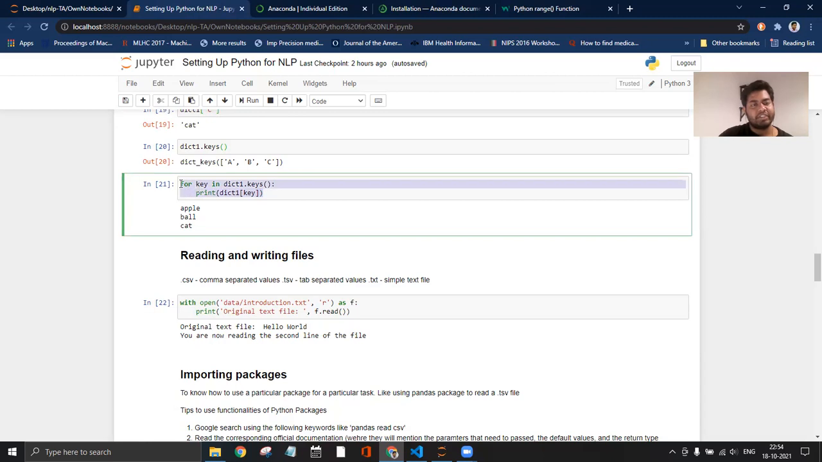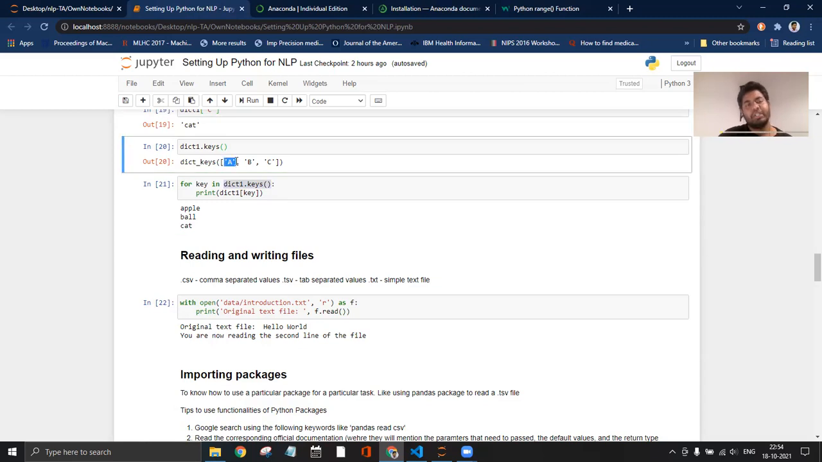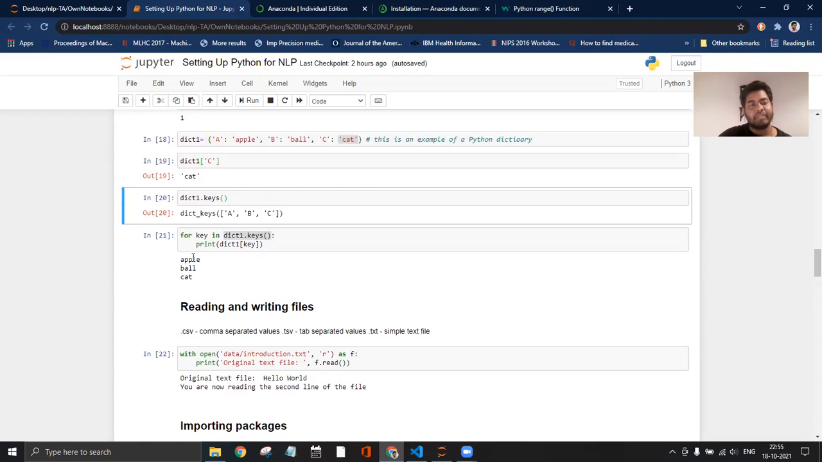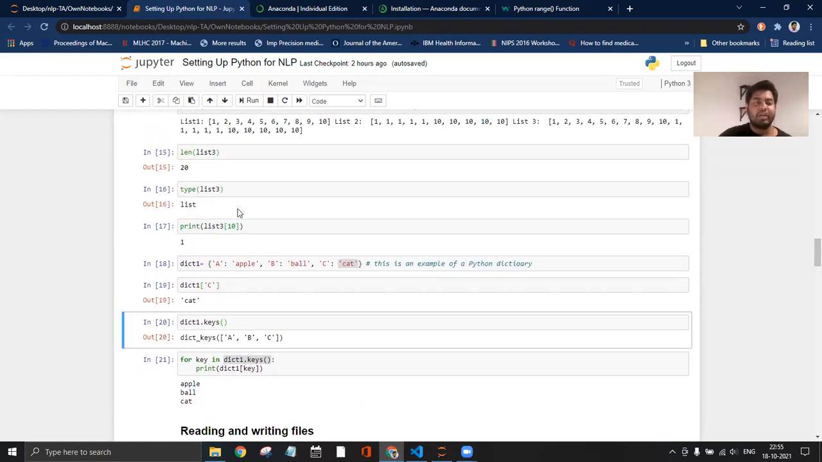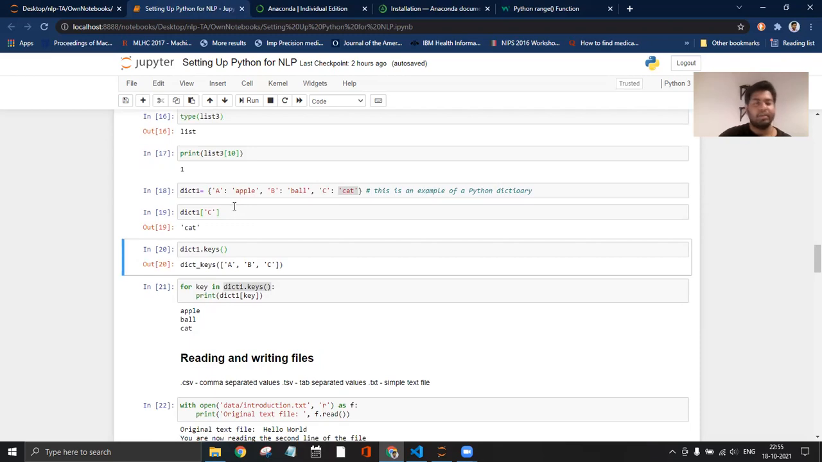This is a traversal function, for extracting all the values regarding your keys. So what we do here is for key in dict1.keys, where dict1.keys returns the list of key values, and we iterate over each such value. First it takes A, so it goes to dict1 A, and it outputs apple. Then it will go to dict1 within brackets B, within quotes B, and will output ball, and continues. So in this section, we covered lists and how dictionaries work and how they can be accessed.